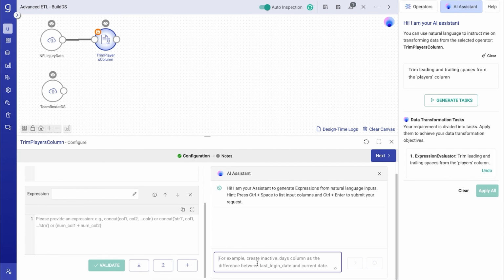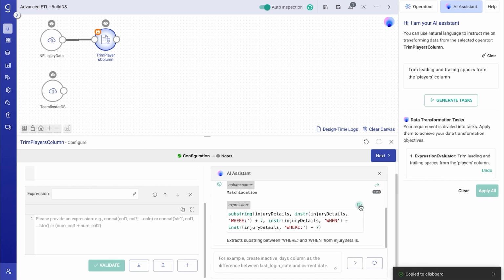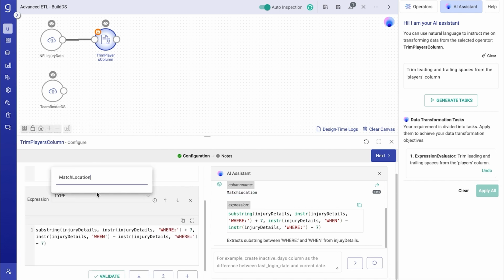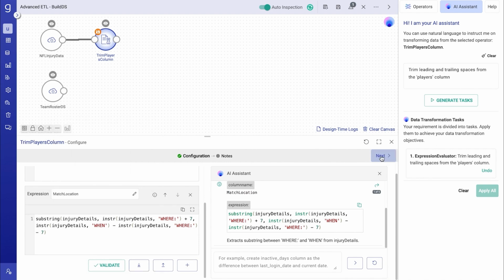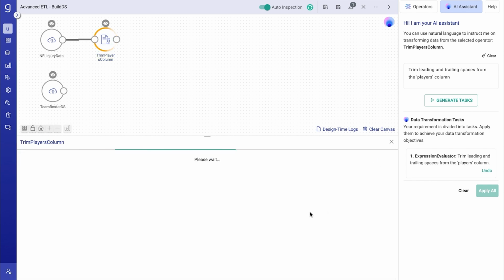Taking another example, if we had to extract a particular string from a column in the incoming schema, we would just provide that instruction or a prompt, click on Generate, and wait for the AI Assistant to generate the equivalent expression for that extraction. Let's copy that expression, provide the output column name, click on Next, and see the data getting transformed by the addition of a new field. Click on Next and Done.